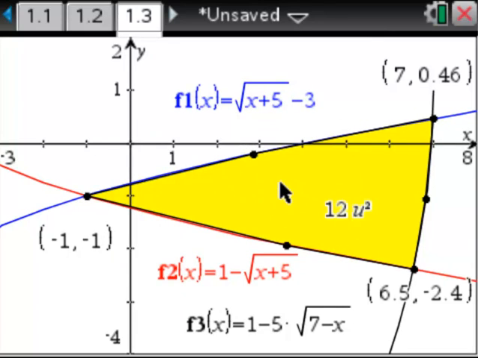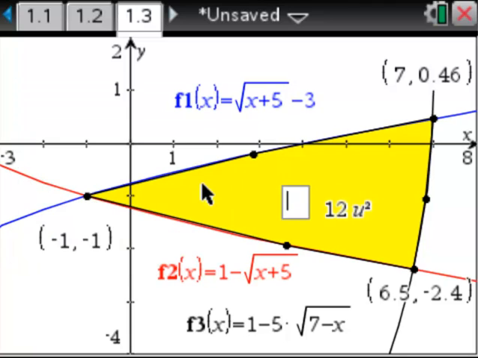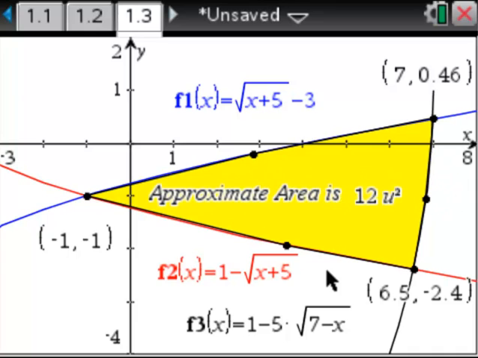Let's just put in a little text to clarify just what that means to someone looking at this graph here. That looks pretty nice there. I want to record this result on our page 1 though as well. That's our summary page. So 12 square units.